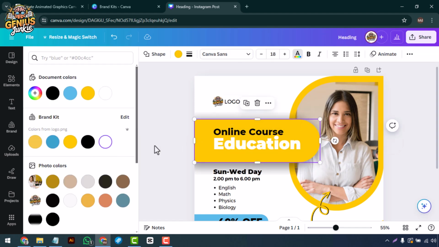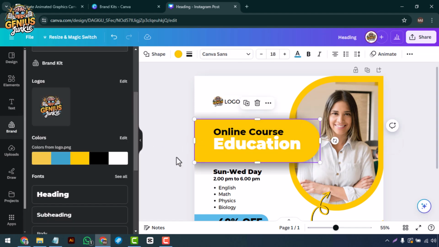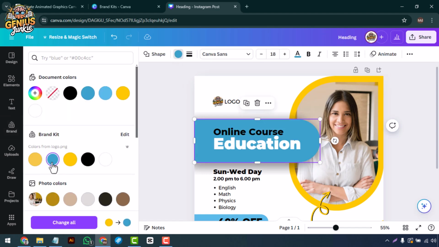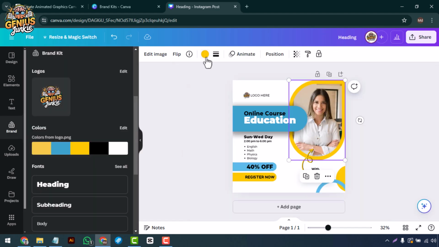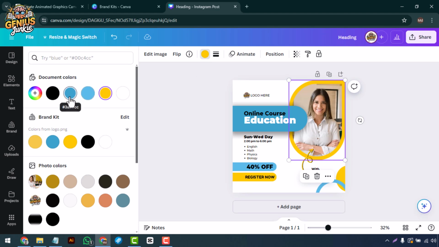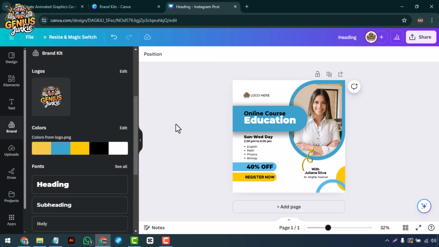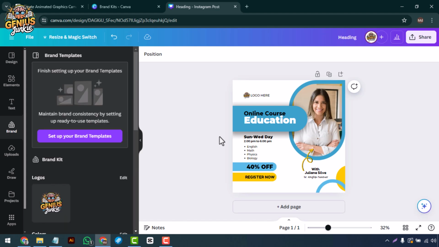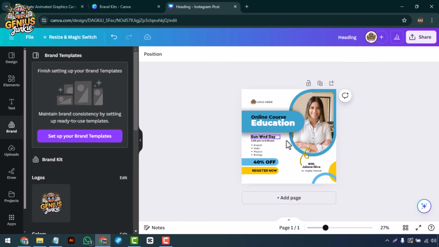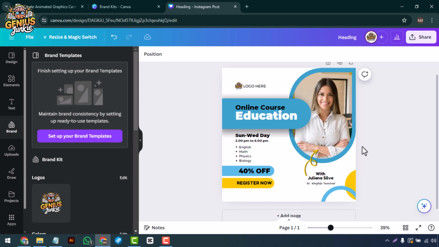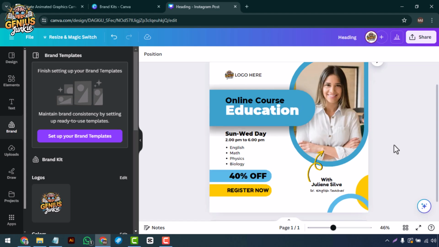Always use your Brand Kit elements and create templates for frequently used designs to save time. And there you have it. A simple way to set up and use Canva's Brand Kit to keep your brand looking consistent and professional.